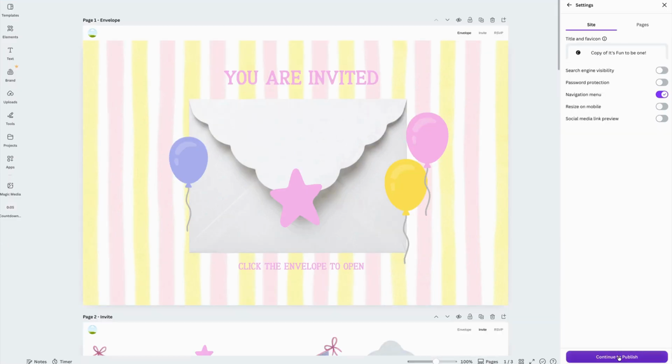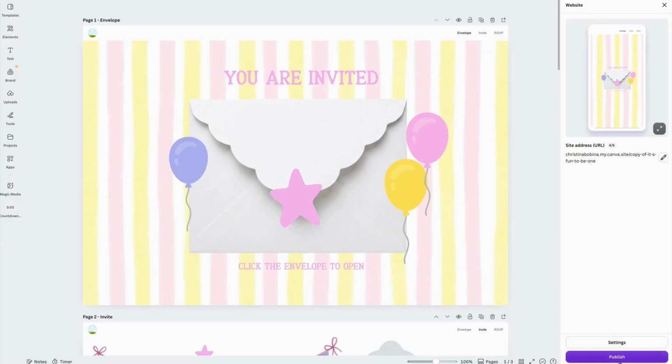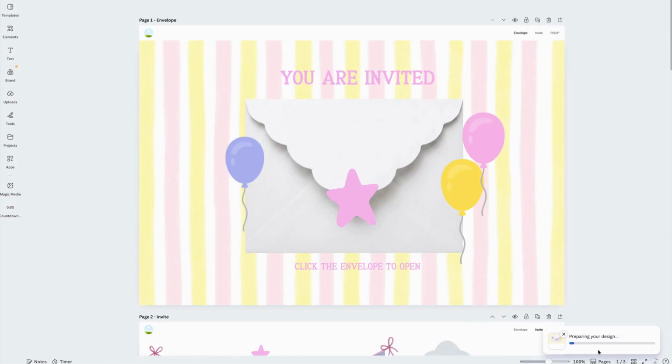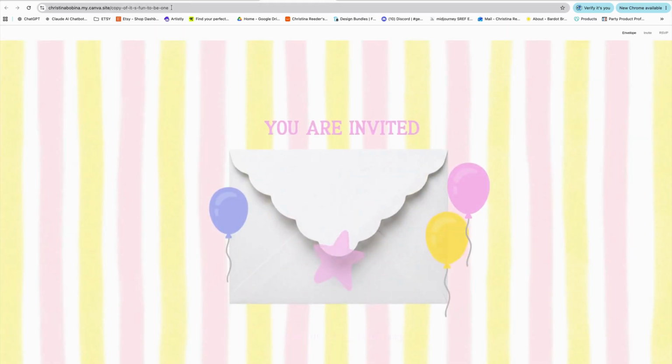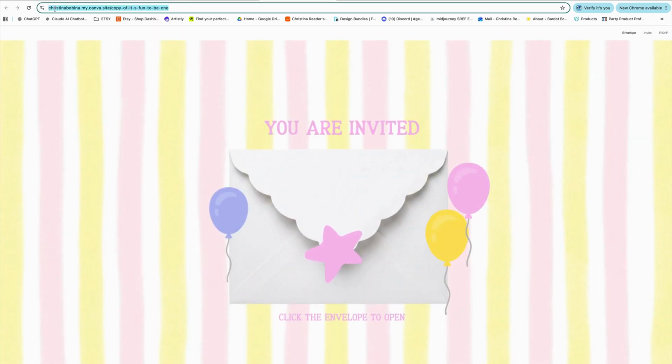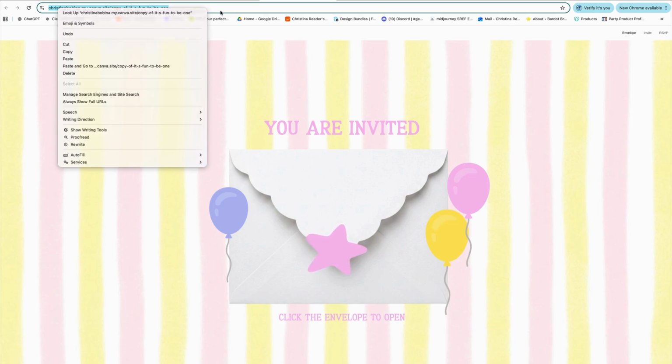You're going to go down to click continue to publish, and now you're going to click publish again, and this is going to take a minute, and it's going to publish your website. You can go here and click view your website, and all you have to do is copy this address up here, and then you could share it out.